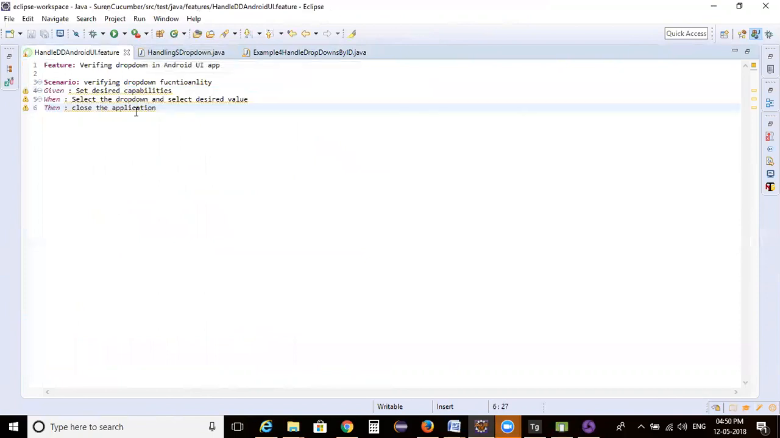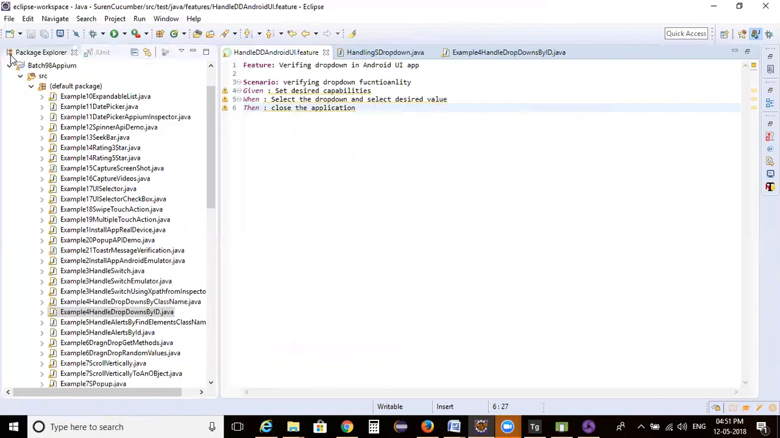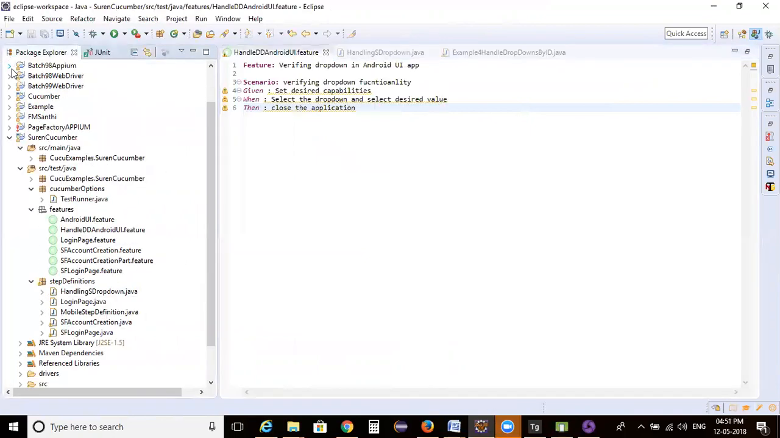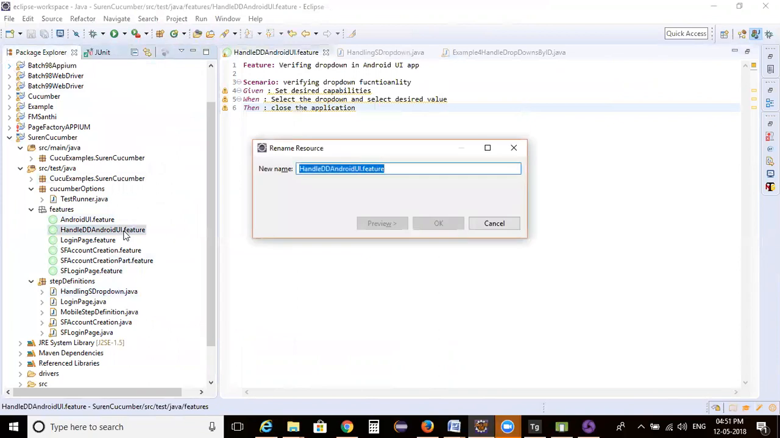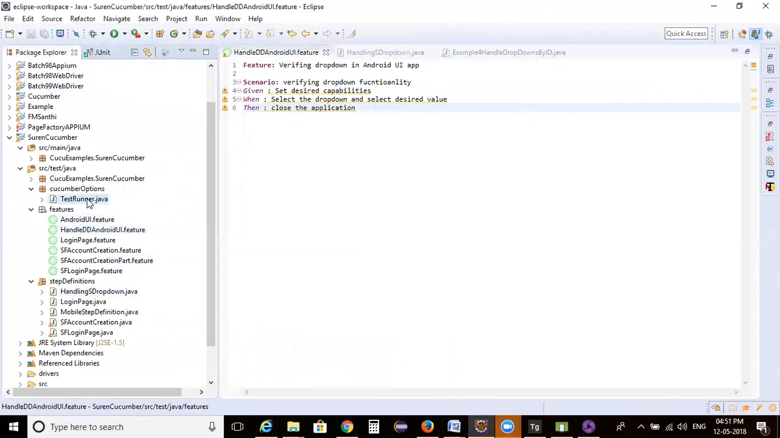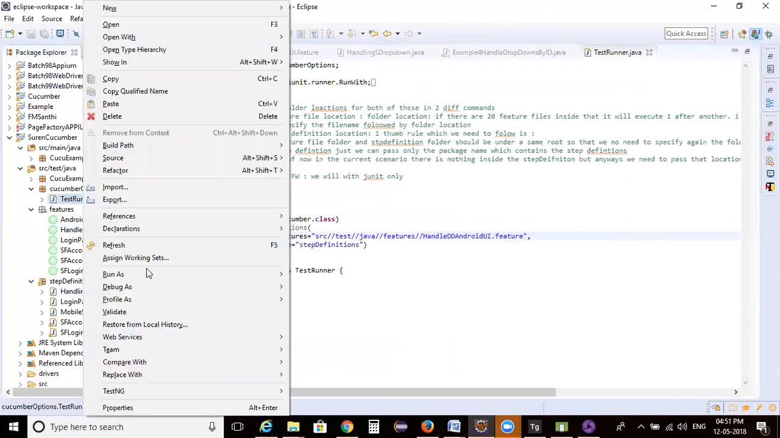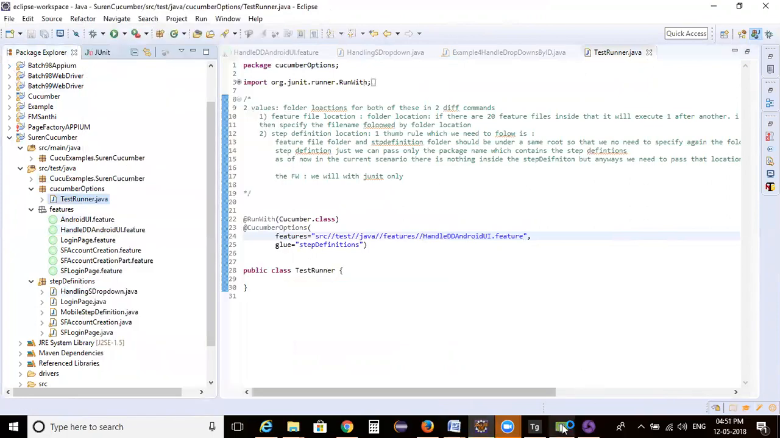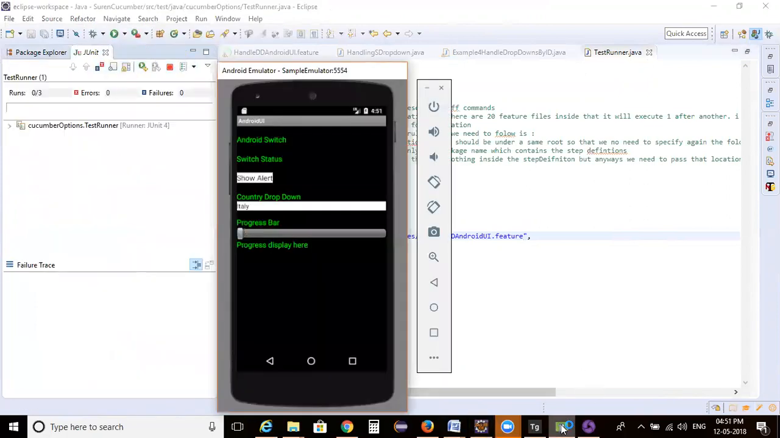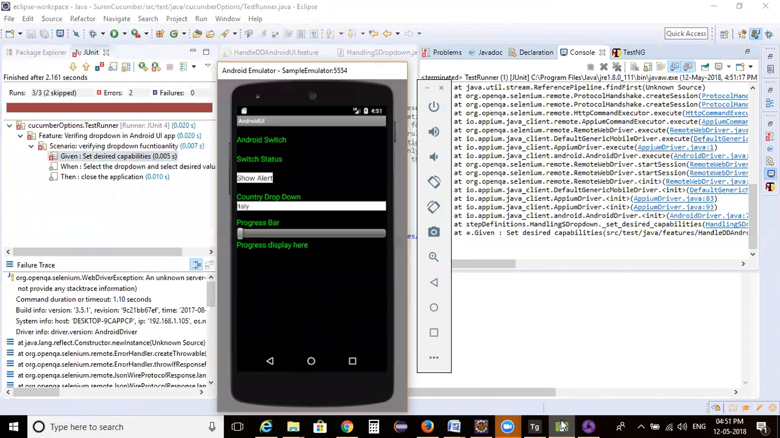So let me cross check whether these step definitions are recognized. Great. So let me get my feature file name: handling of a drop down dot feature. Copy this file name, go back to the test runner, and let me change this one and just run the script. So I'm just executing my test script in my Eclipse editor.